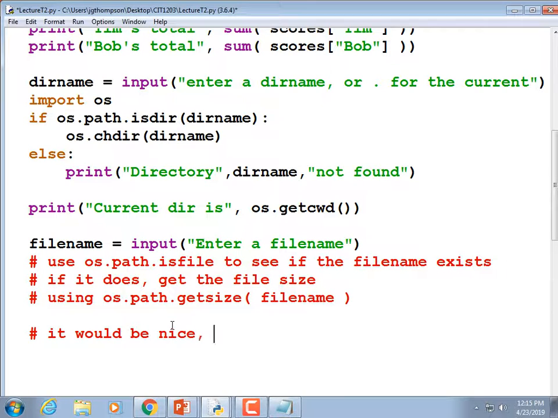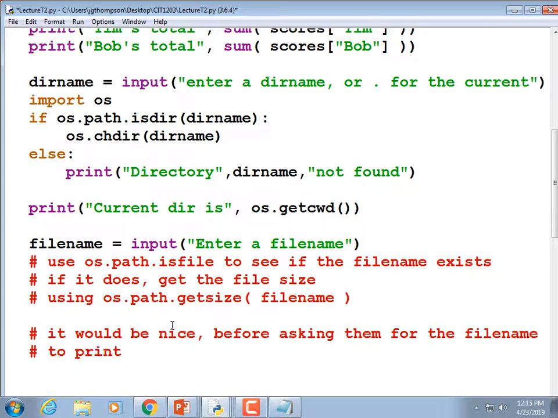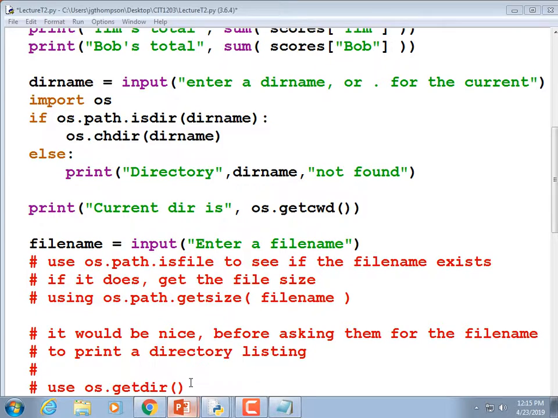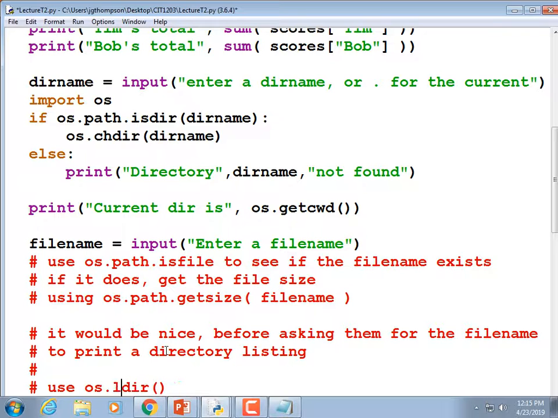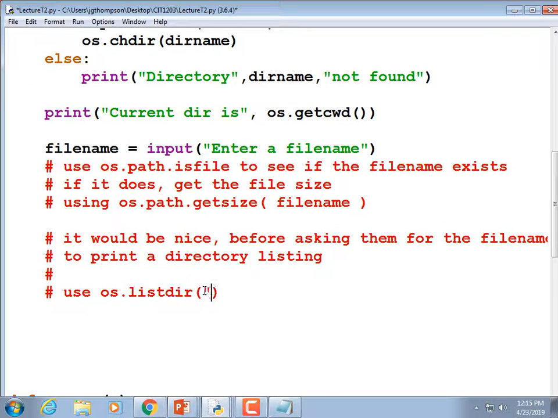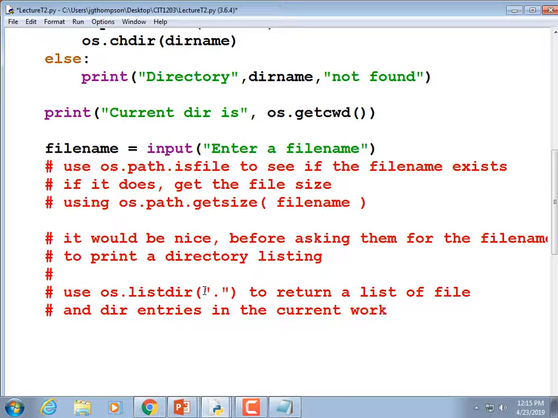It would be nice, before asking them for the file name, to print a directory listing. Use os.listdir, not getdir, listdir, path, to return a list of file and directory entries in the current working directory. All right, I'd like to see that.